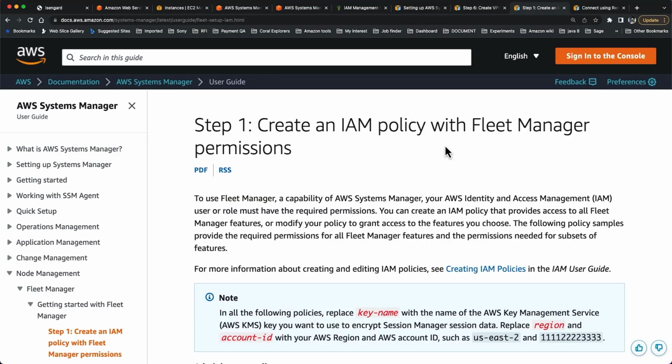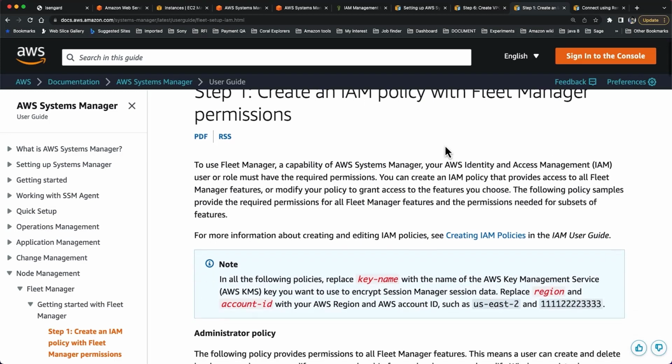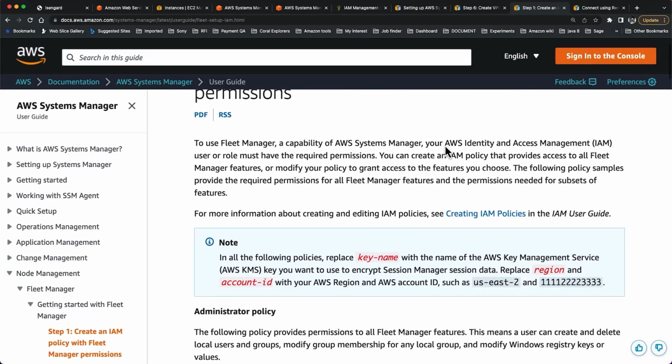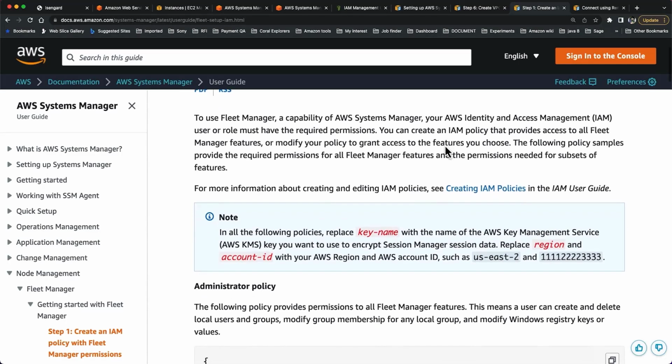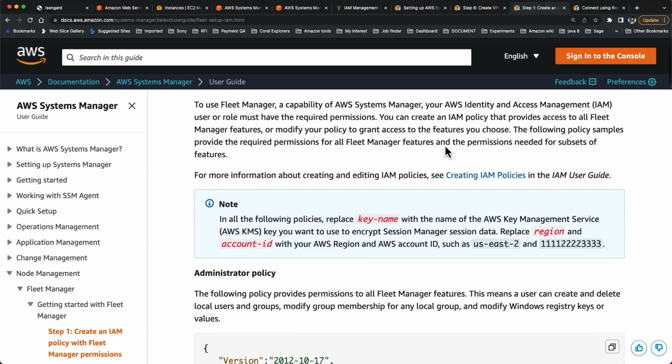Every Fleet Manager action, whether it is creating a directory or reading a file or the whole remote desktop access, can be controlled individually using IAM policies. You can create IAM policies that can give access to all the tools or to the specific tool action. All of these IAM policies are provided in the public documentation page under Fleet Manager.